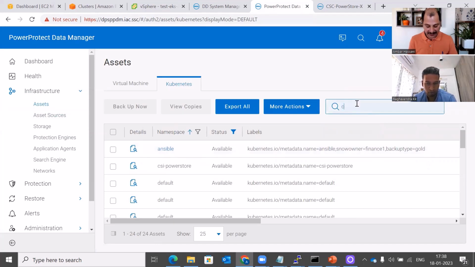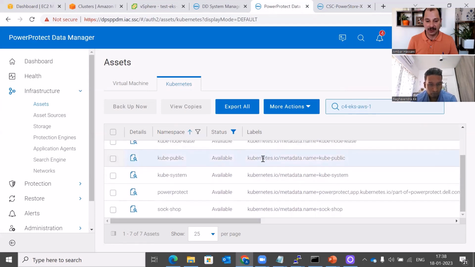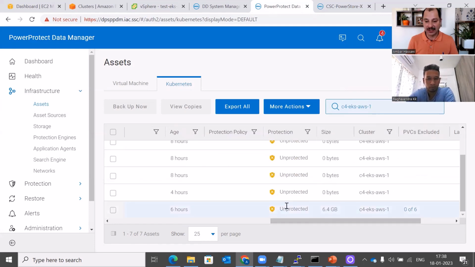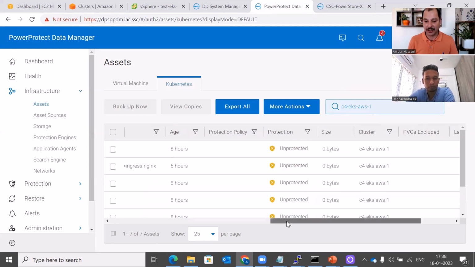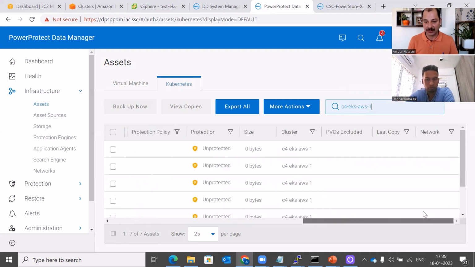So if I select C4 EKS AWS-1, we can see all the namespaces that are a part of this cluster. You can see the SockShop application is there, right? And it's largely unprotected. All the assets are unprotected, and this is under the C4 EKS AWS-1 cluster. You can see it here, right?